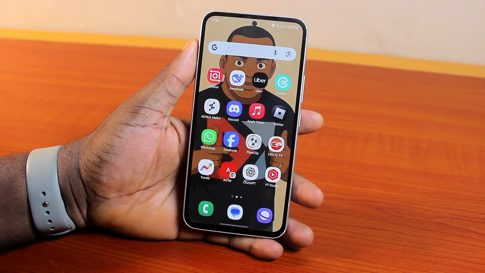Here, I will detail how to take a scrolling screenshot on Samsung Galaxy A54 5G.